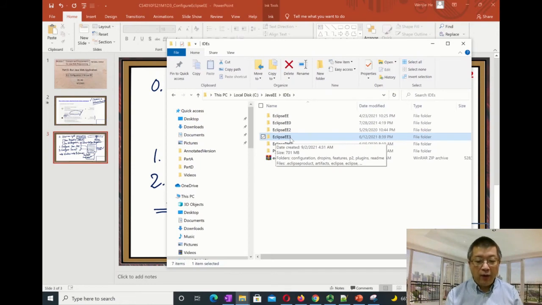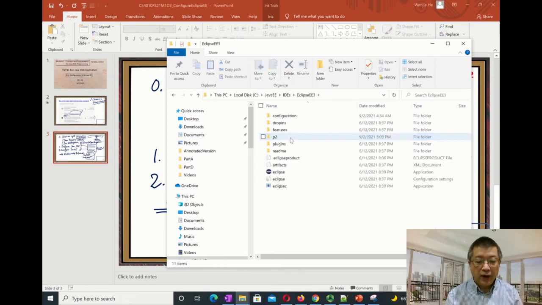Then when we get into it, look at these items. After you unzip it, you have them. You do not need to run an installer. You just have these items automatically. And this icon is the executable file. When we double click, we can run it.